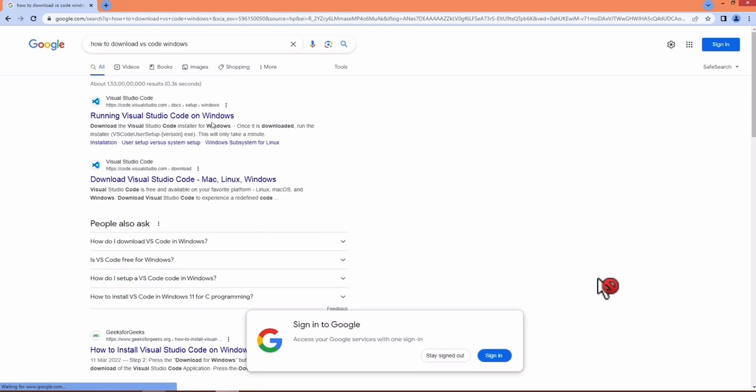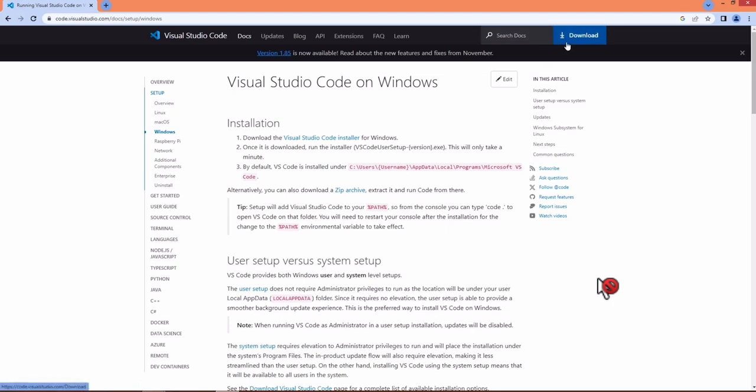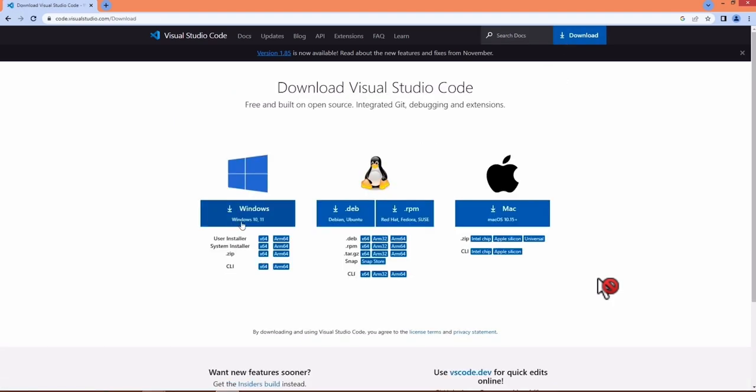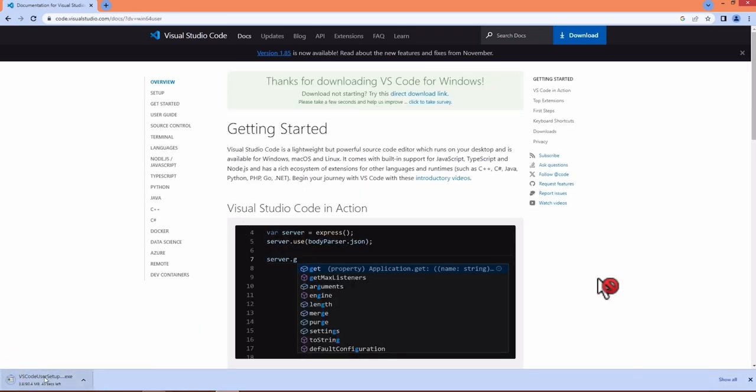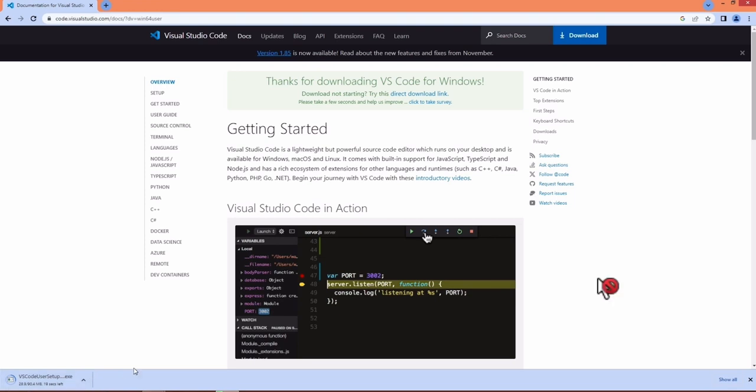So if we go to the Visual Studio Code website and click the download button, we see the version available only for Windows 10 and 11. For Windows 8 or lower than these two versions, 10 or 11, no download installer was available. If we try to download this, we see an error downloading, but this is not working on Windows 7 and Windows 8.